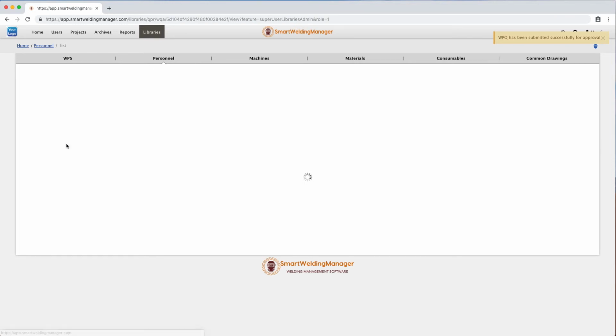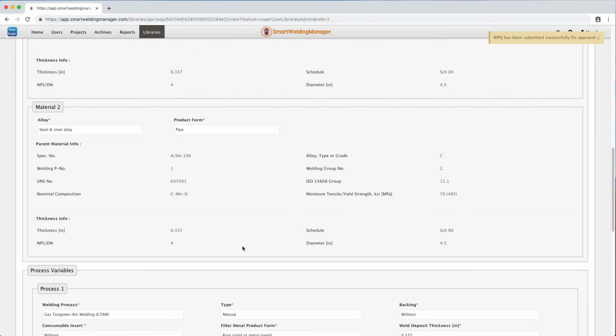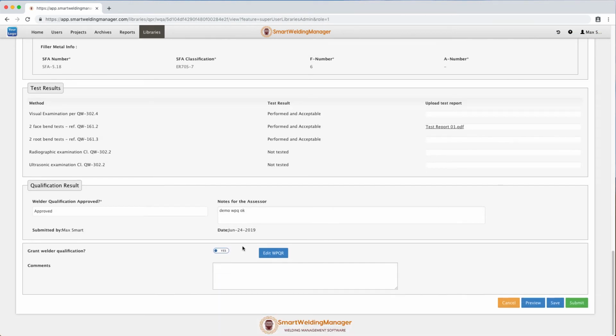If the recommendation from the previous step is approved, the slider button will be displaying yes. If it was set to not approved, it will be displaying a no, which means the welder will be failed. The assessor may leave the assessment comments and then press Submit to generate the welder qualification.